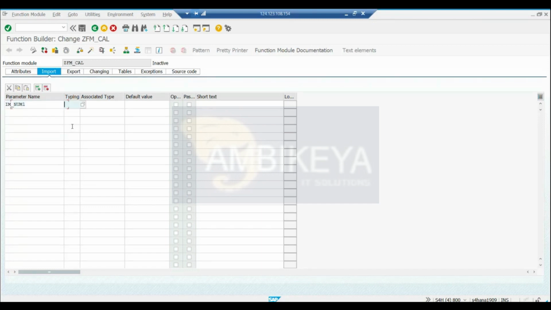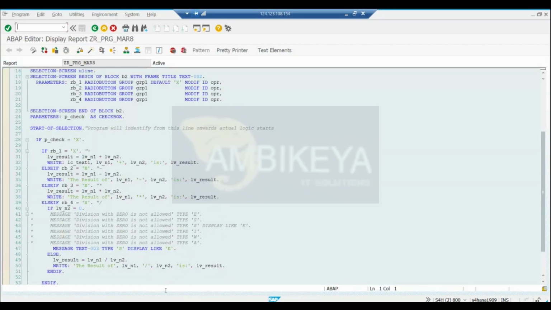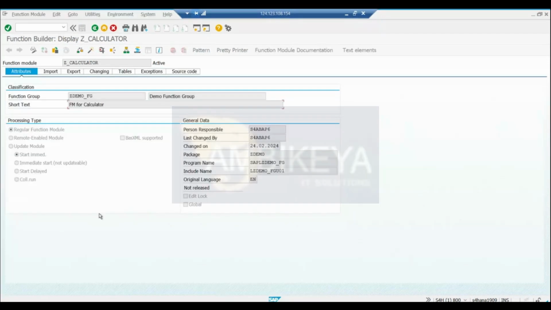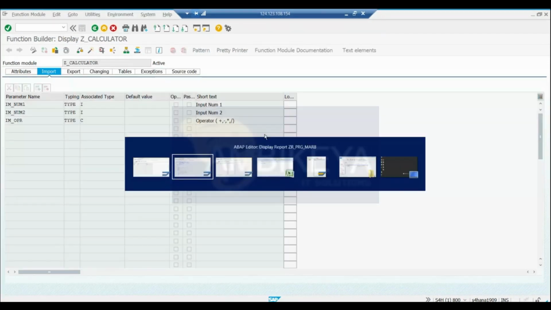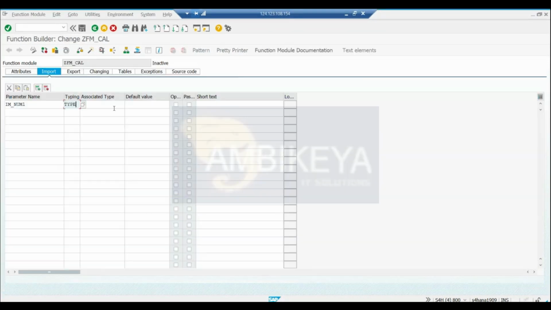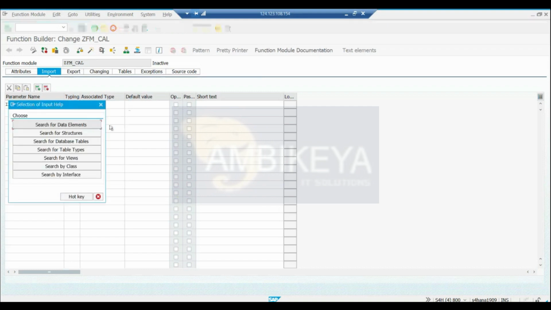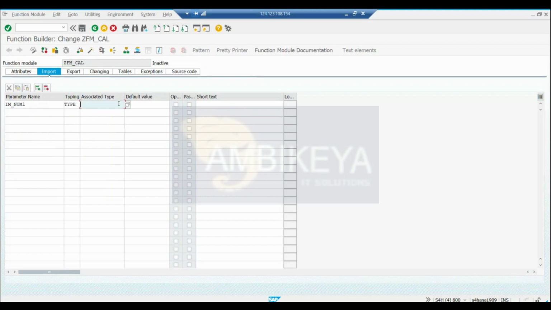IM underscore num1. Why IM? Since it is an input, I'm using IM. Then you have to use a type. What is its type? You have to define it here. So its type will be integer, right? So you can simply give I.